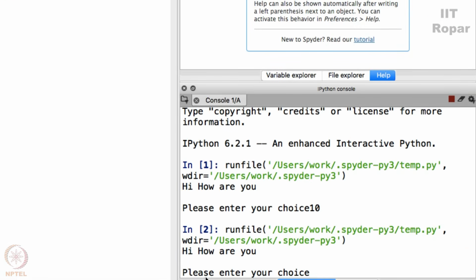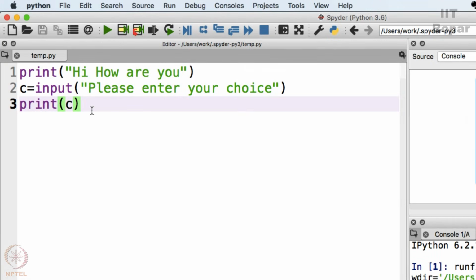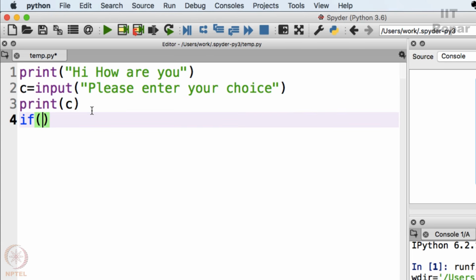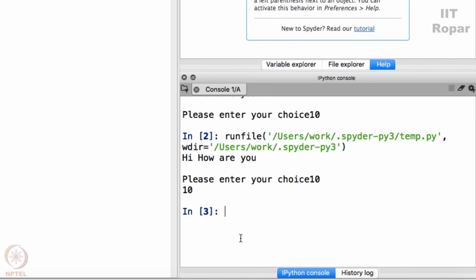Again run this. It will say hi, how are you? Please enter your choice, and I say 10. It will print 10. Correct? Now I'll say if my C, you know what? Your C will always be a string here. Okay, what do I mean by that? Let me delete this and spend some time here and tell you what I'm trying to say. When I say print C here, it will show 10.